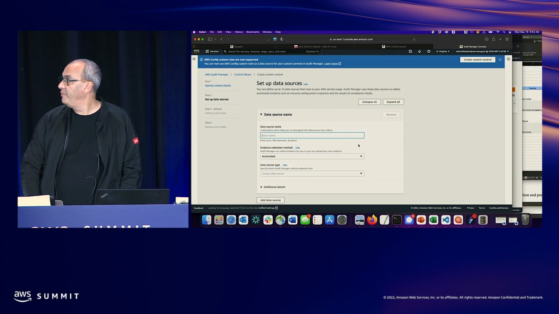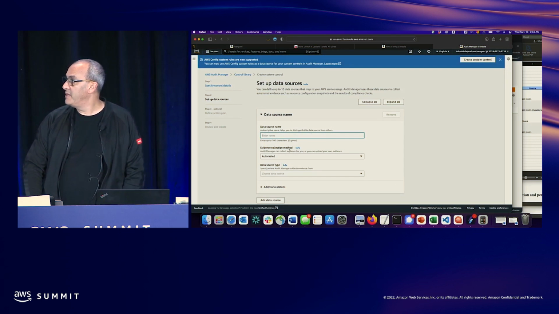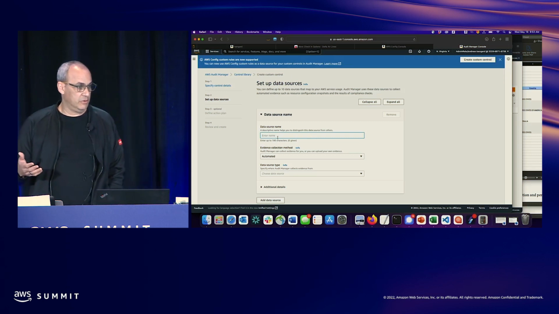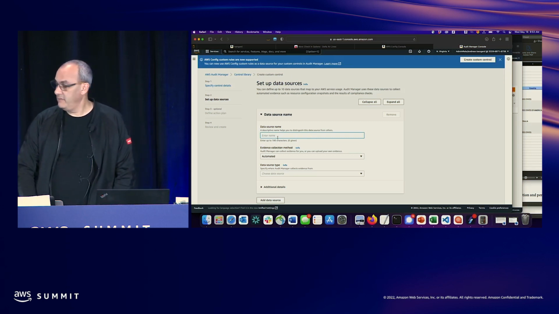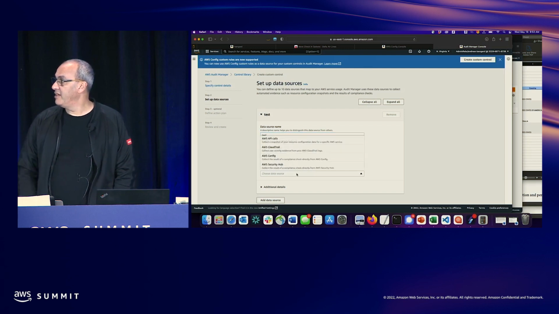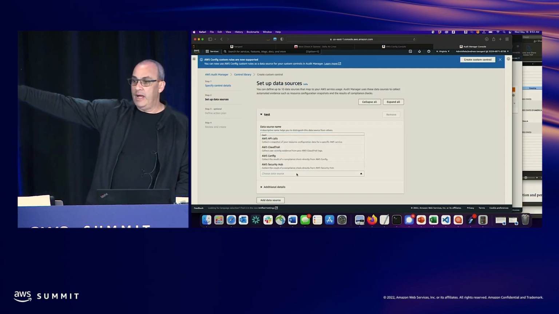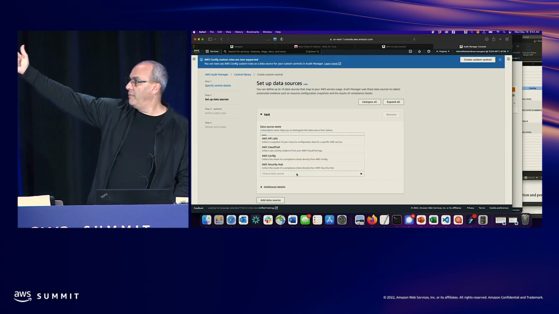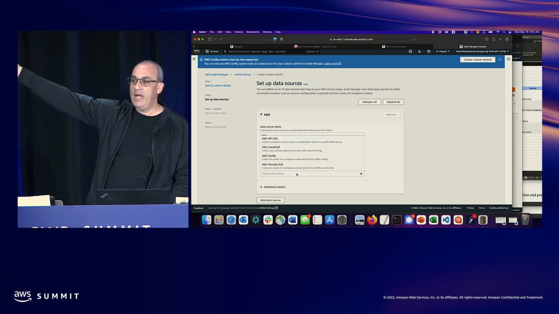Okay, so this is where I can specify the data source, and I can have multiple data sources for one control. In this case, I can say this is going to be automated, and these are the options that I have. I can do Config as a source, automated source. I can do Security Hub. I can do CloudTrail, or I can do API calls.